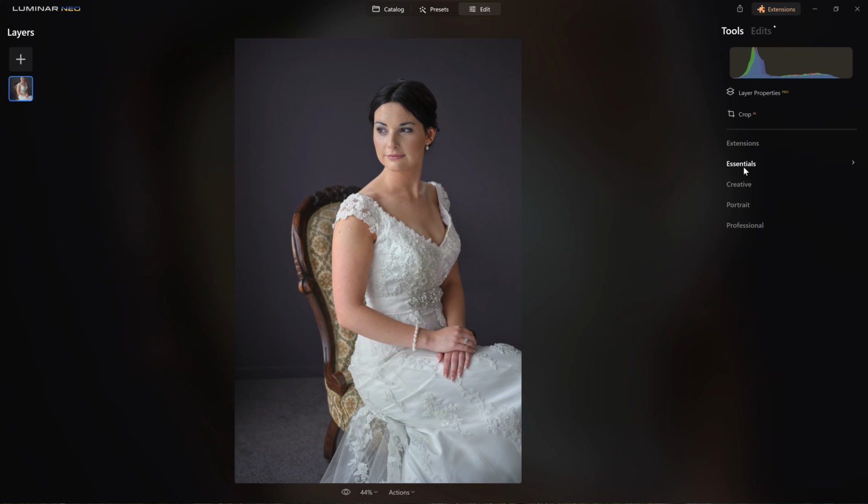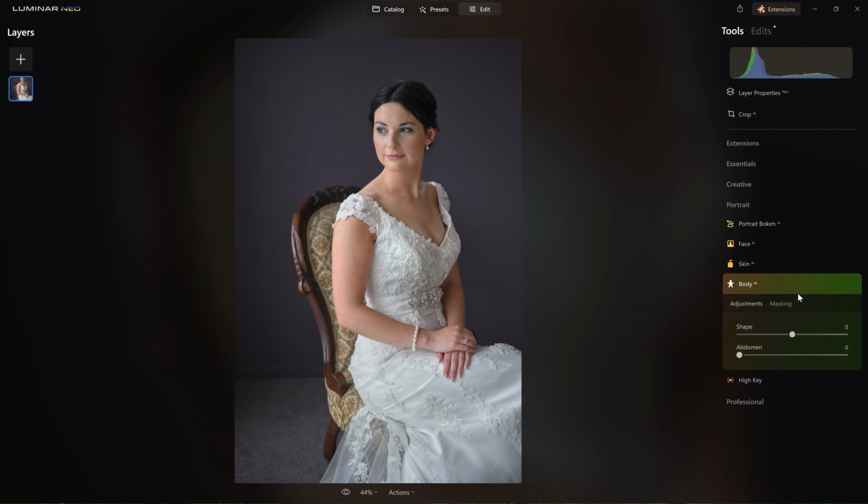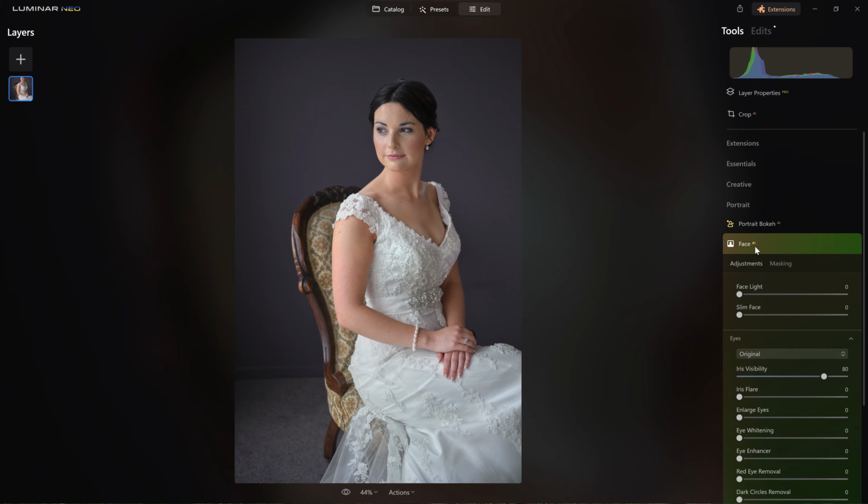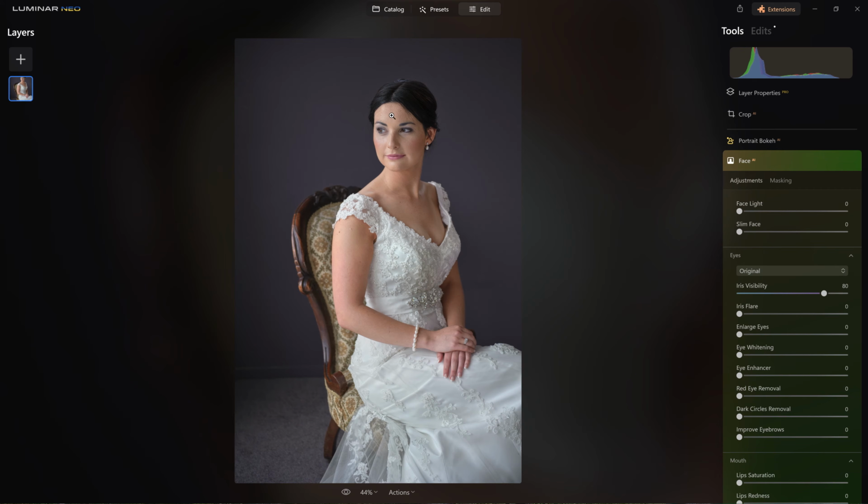I've collapsed all the tool panels down here so that we can just focus on the portrait tools. So portrait bokeh AI, that's for blur in the background. We've got face AI and skin AI, which are going to be pretty helpful to us, and also body AI. Personally, I don't really use the body reshaping tool here. I like to just focus on these two instead. I say that and then go and apply the tool, so we'll just reset that, and let's come into face AI and focus on that instead.